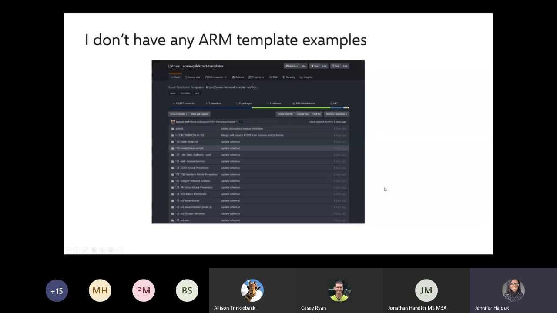I don't have any ARM template examples. You may say, okay, Jennifer, I'm not going to do an ARM template from scratch, and I'm not going to take a schema and fill it up with everything. And that is okay, because we have a plethora of examples. There are hundreds of templates that Microsoft has on their GitHub repository, and all those are available for you to grab.